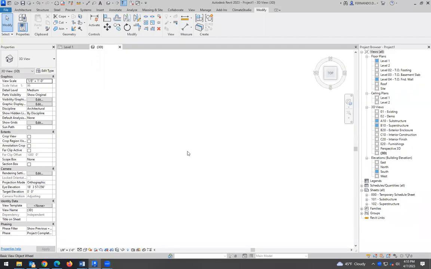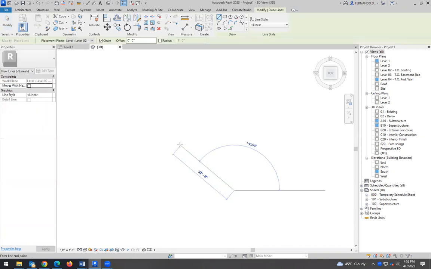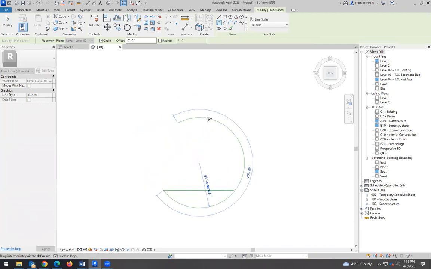Hello everyone. Here we are going to create a curved staircase using Revit. So let's do it. First, I'm going to create a model line, say this way. And now I'm going to create an arc. This is the start. That's the end.